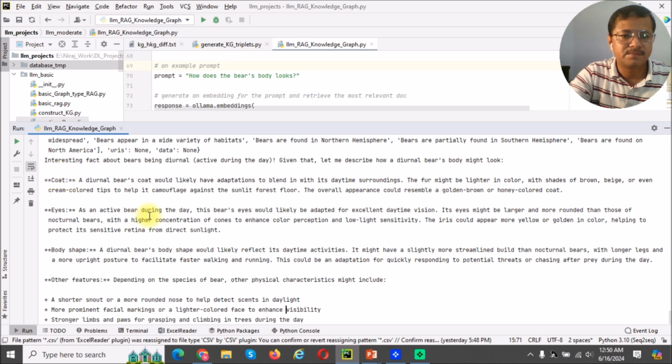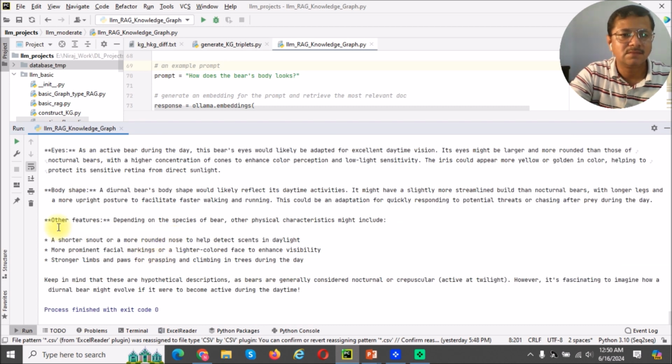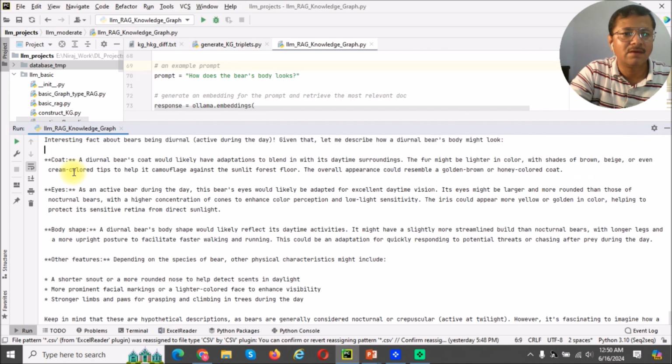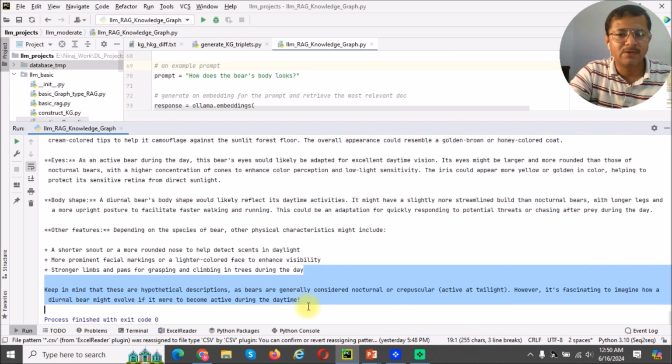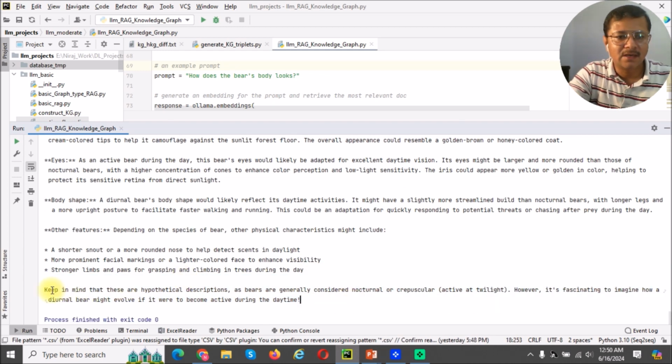Just to go through the summary part, here is what it says based on our context. Diurnal bears would likely have a build suited to daytime, meaning how it works in daytime, and what the things are that bears have for working in daytime: how its eyes, body shape, wow, it covers everything, other features depending upon the species of bears. So it has provided a sufficient amount of information about the bear, and finally it gives the summary also.